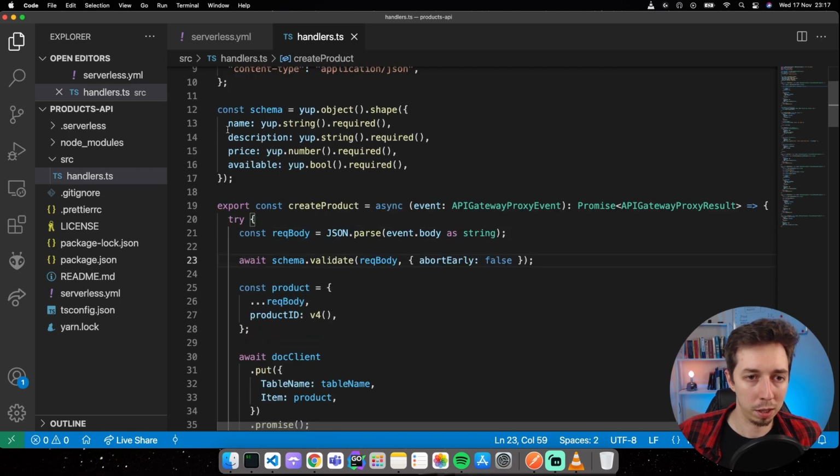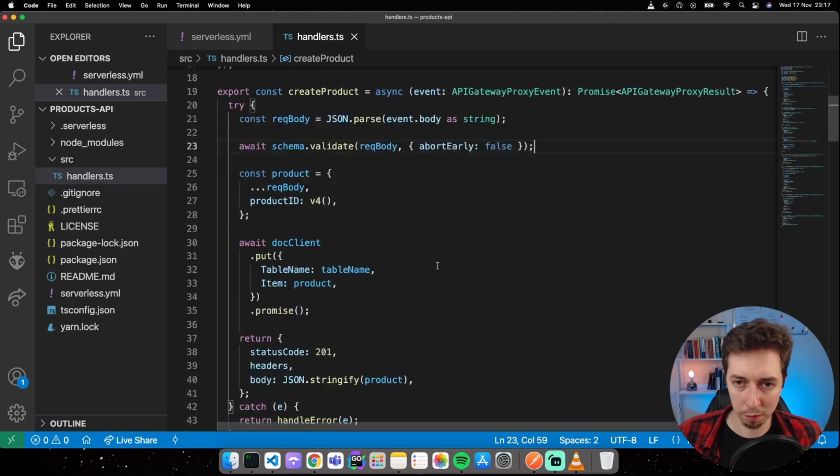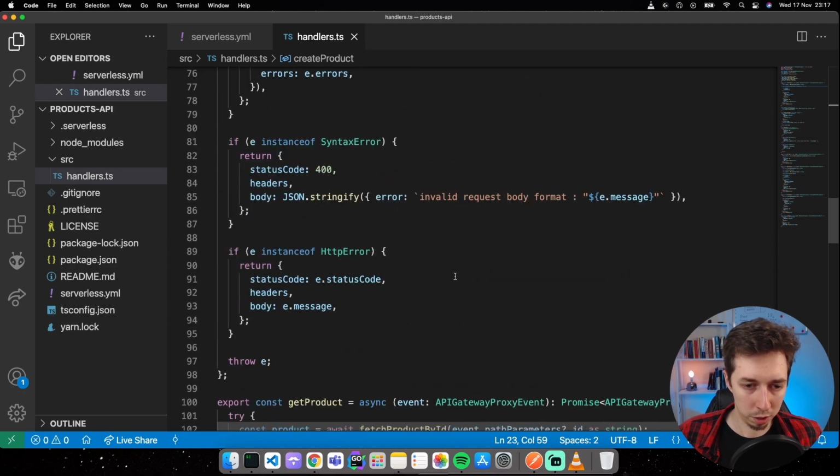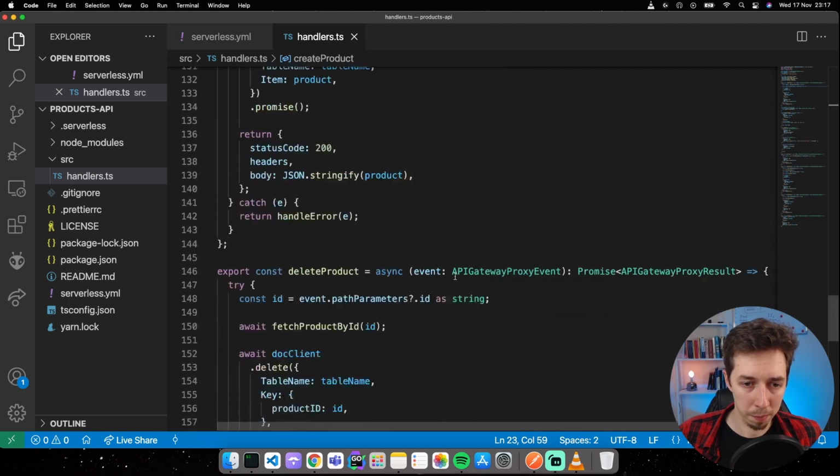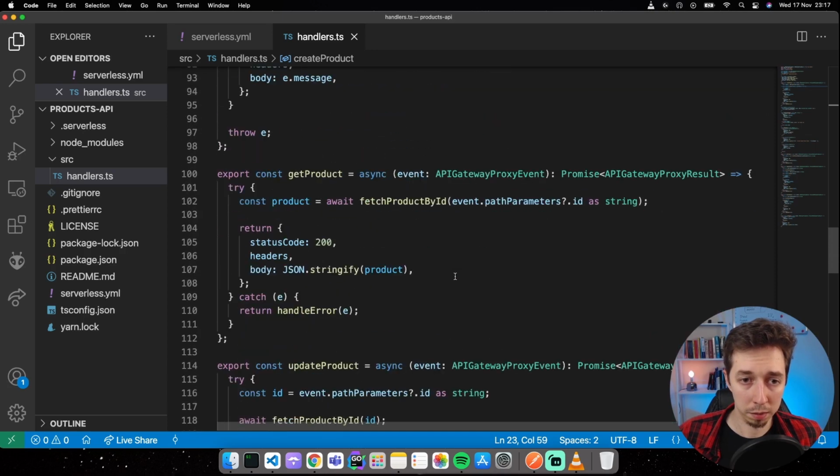So if we don't have a name and description, we will get the information that these two fields are missing, right? Otherwise, if this is true, we would just get name is missing, right? And only when you fix the name, then you get the description error. That's not something I would like. So yeah, let's just fix that also in the update.